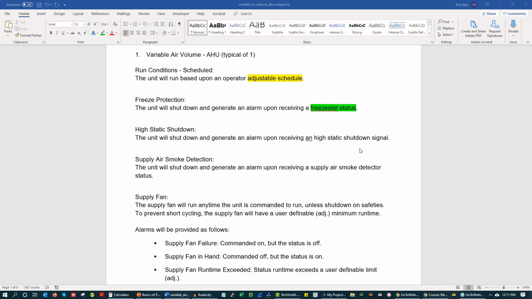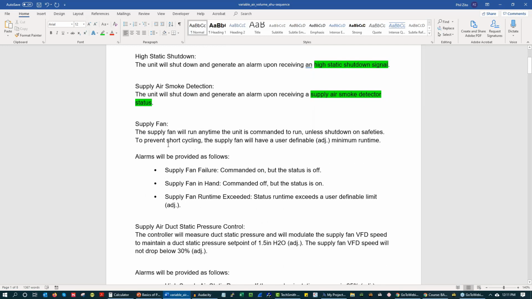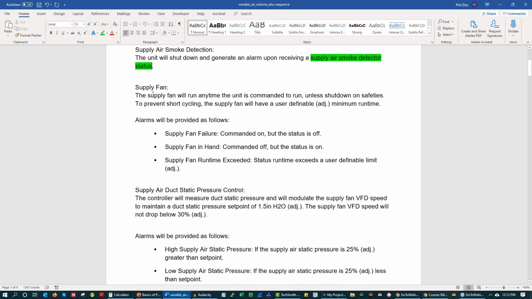And so, high static safety. What's a high static safety? It's an actual physical point, so we'd use green again. We have a supply air smoke detector status. That's another physical point. You all are seeing this. I don't literally have to go through every point. We don't have enough time for me to go through every point. But I will go through one more section just so you can see, right?